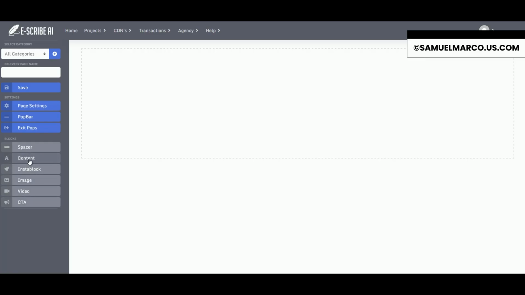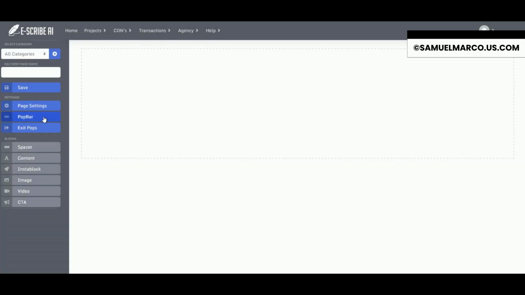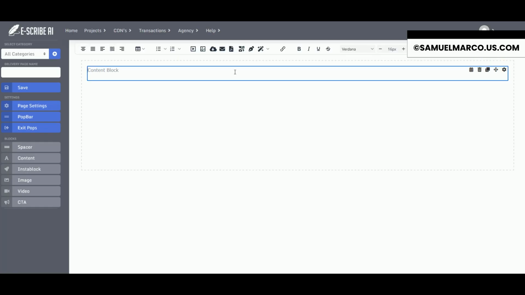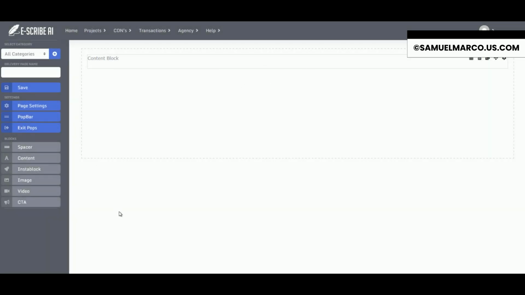You can create some beautiful pages with this, but obviously it takes some time. You'll see delivery pages don't have that many options because they are just for delivery. But you've got spaces, content blocks, images, videos, and calls to action. And let's look at the settings first. Page settings, pretty similar to before. We've got pop bars as well. Let's put a content block in.